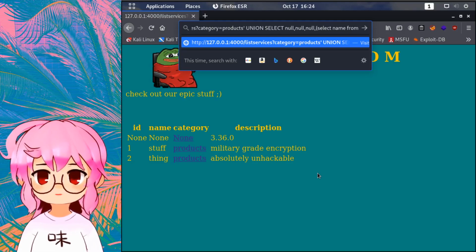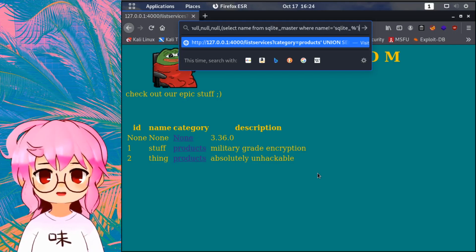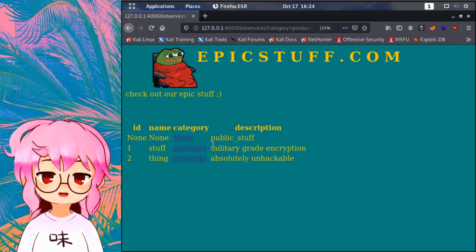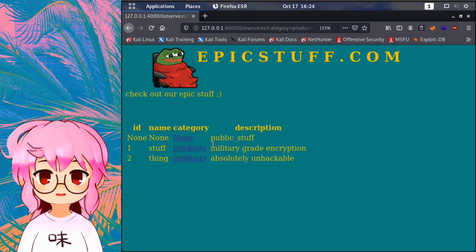Select name from sqlite_master, where name not like sqlite underscore, and we'll have a wildcard character here, right? And so now we see that the null value is populated by the name public stuff. So we know that there's a table in the database called public stuff.